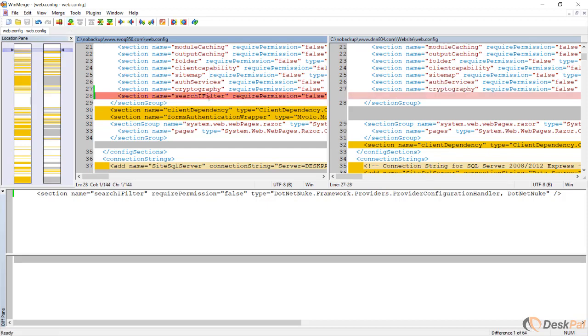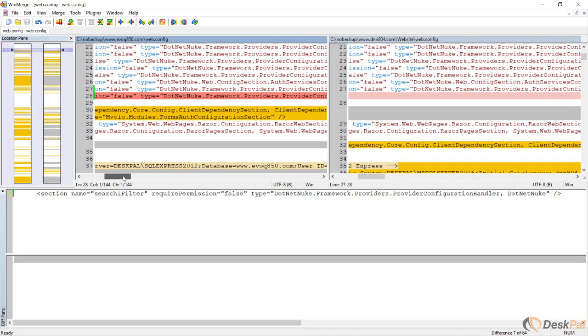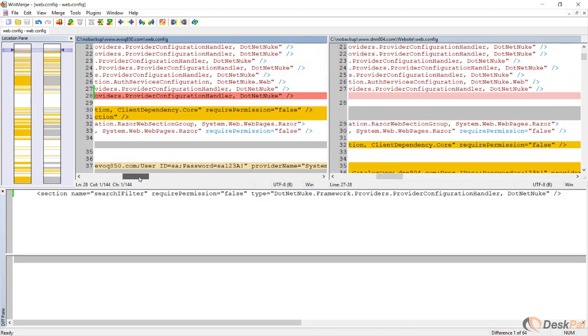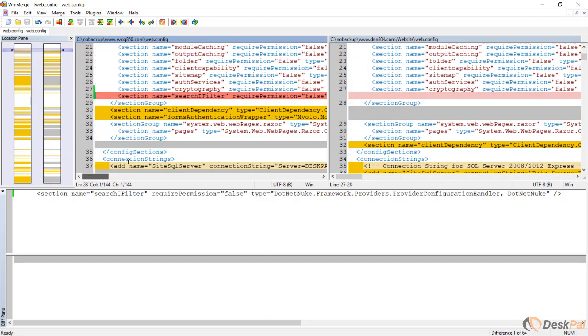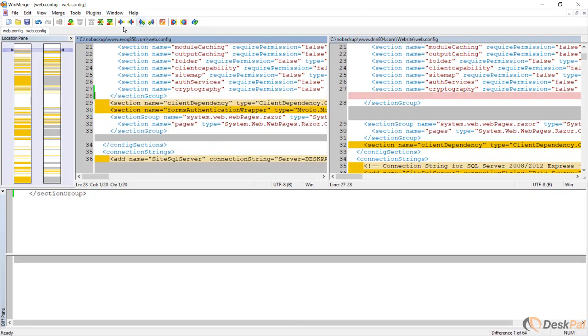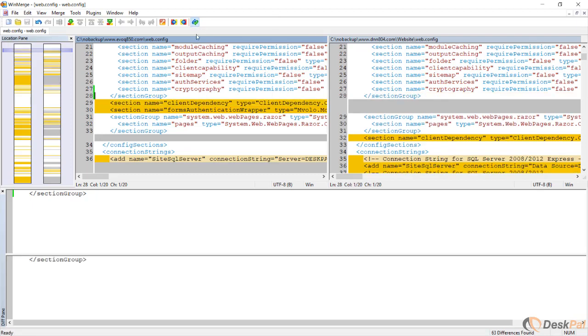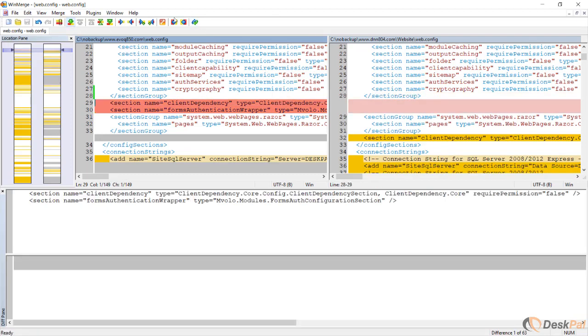What is the next one? Search iFilter. This one I know that we have to remove. Let's have a look here if there's any additional clue. See, there's no additional clue here. There's no reference to professional, to Evoq, nor to enterprise. However, it's not present on the platform, and I'm quite sure that this is not used by any third-party module that I might be using there. So I'm going to remove this line, save this, and refresh again. And here it goes. We're going to keep doing this.